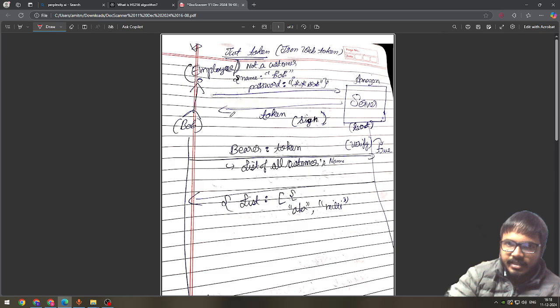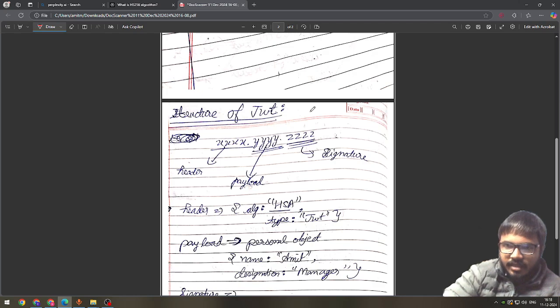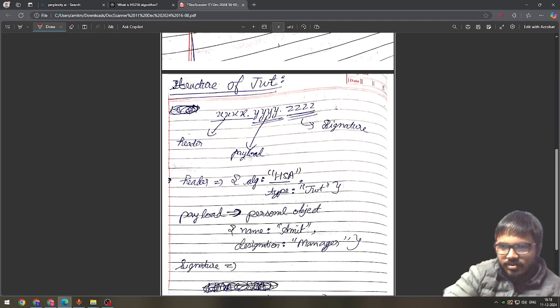Now let's discuss the structure of JWT. The first part is the header, the second part is the payload, and the third part is the signature.